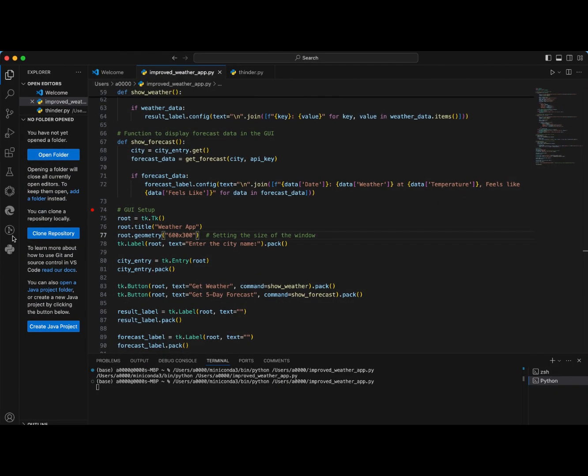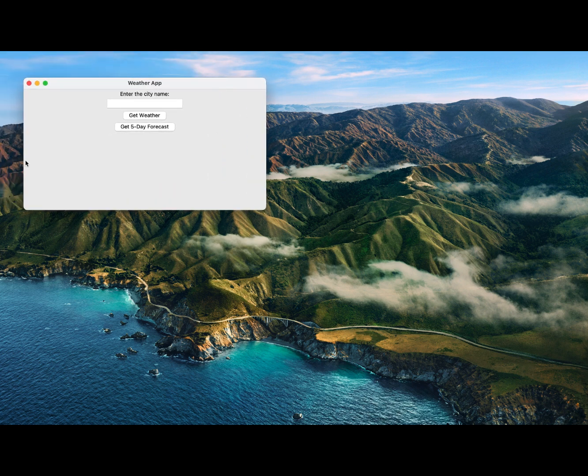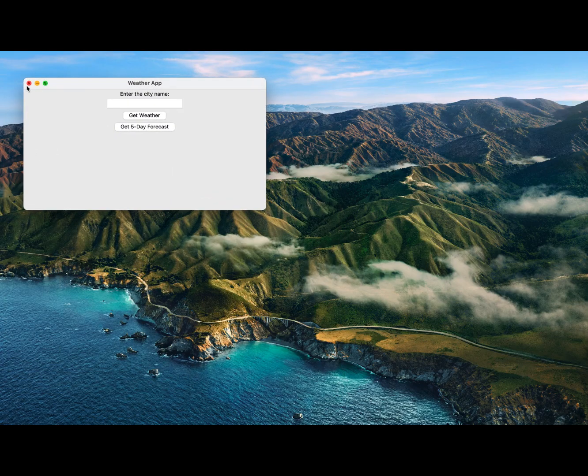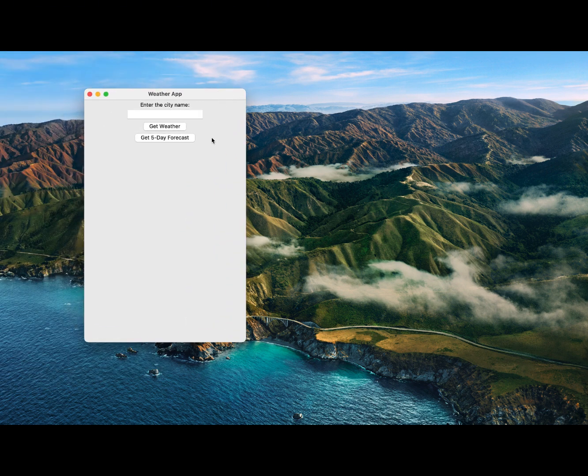Okay, we have to close this first, then we run it. So this is 600 by 300. We can change it the other way around. We want to make it longer, so we can make it 400 by 600. This 400 by 600 pixel is the root geometry. So we can do it that way. Let's run the app. We have to close the former one. So if you run the app, you have this. This is a little bit better.